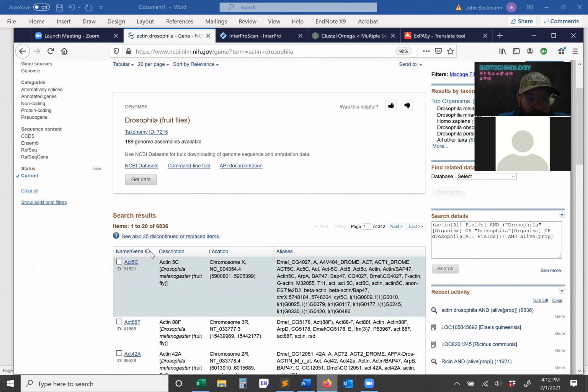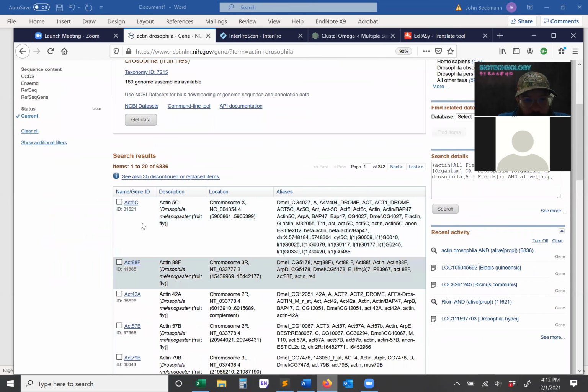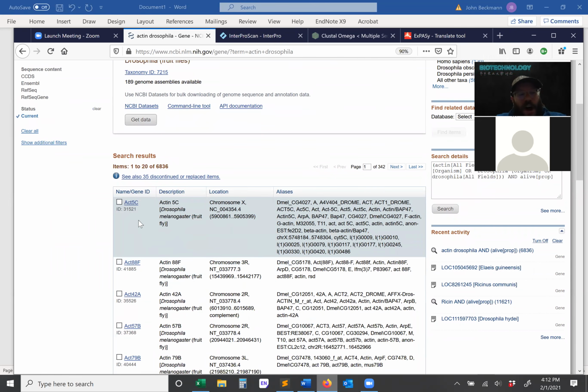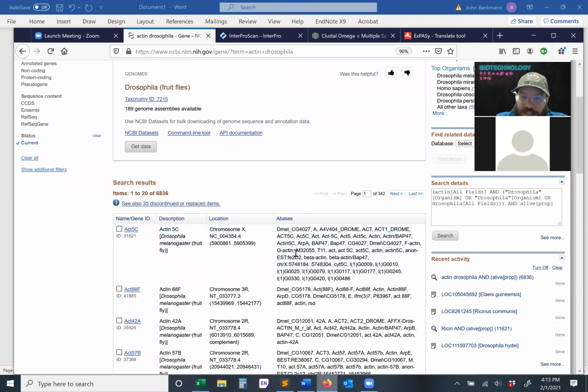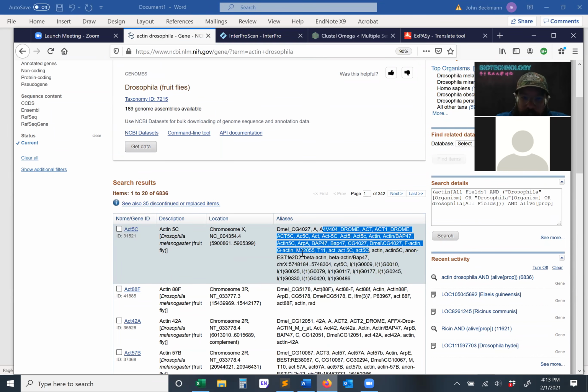Here we go. Okay, so there's many different actins from Drosophila. That's kind of like the hardest issue that you need to solve when you're searching for gene X. The biggest issue is many of these genes have many different names. Look at all these different names associated with this one gene, okay?